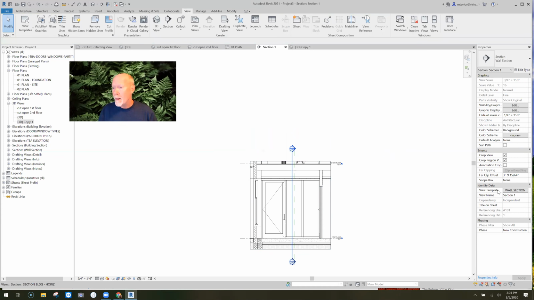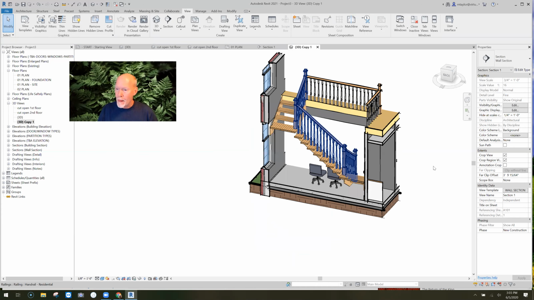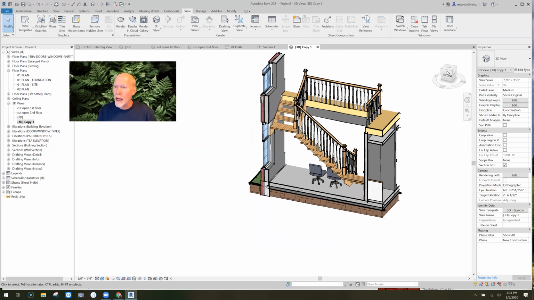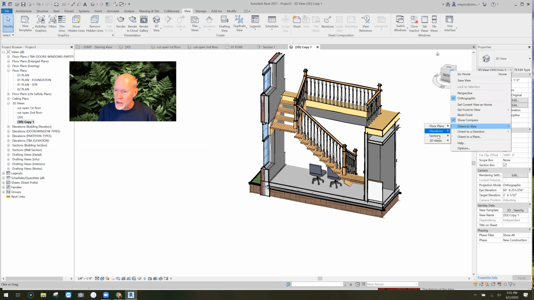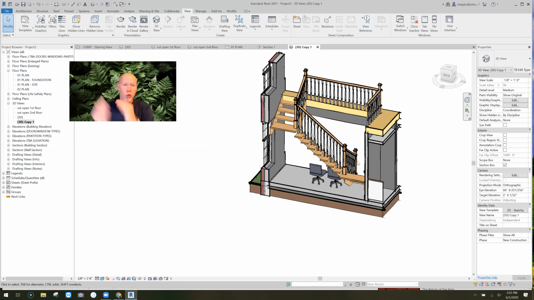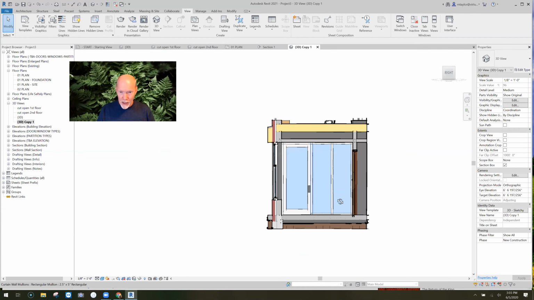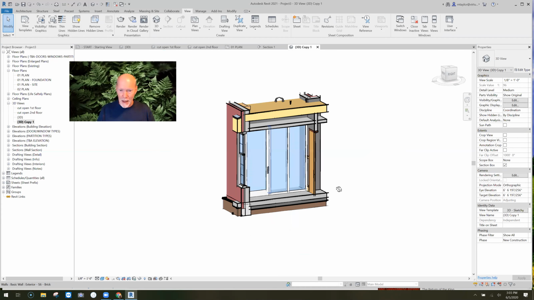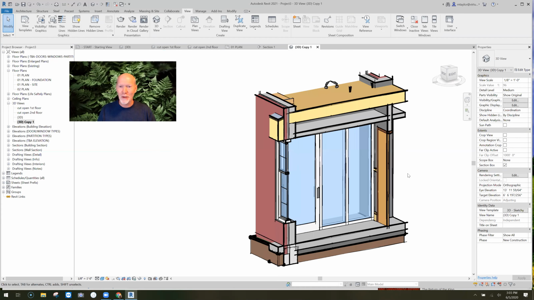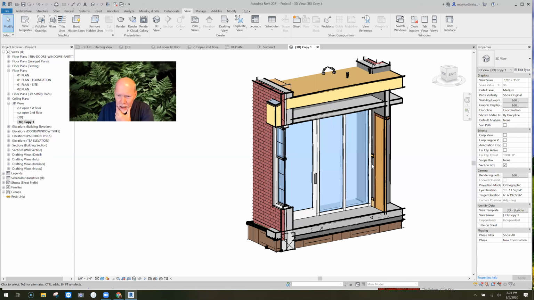Wait for it. If I go to 3D, this is my copy of 3D, I have to reorient it. I'm going to right click on the cube, go to Orient to a View, Sections, Section 1. It reestablishes the cut. So here I am. Look at that. Okay. Is that cool or what? So that now I can look at it and go, aha, I see where the mullions are, and I see that I need to add a mullion or two.